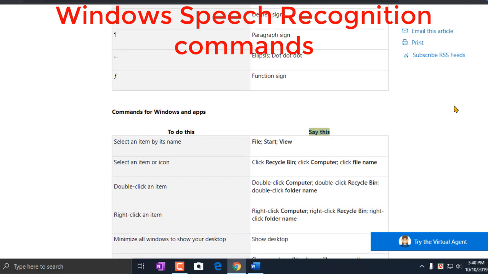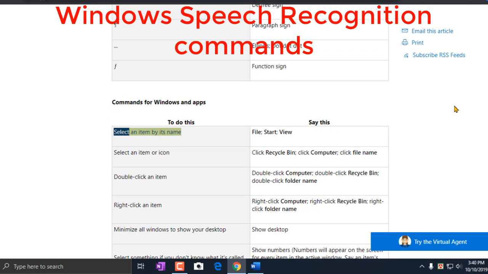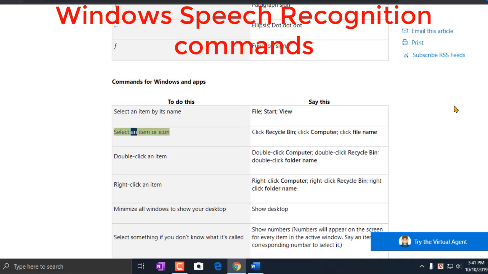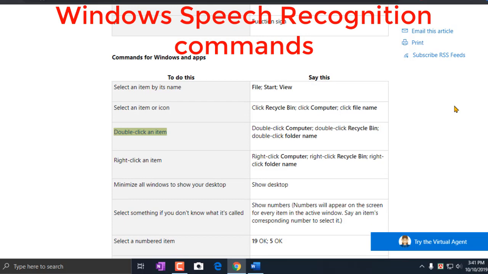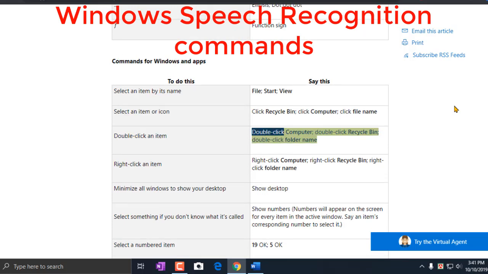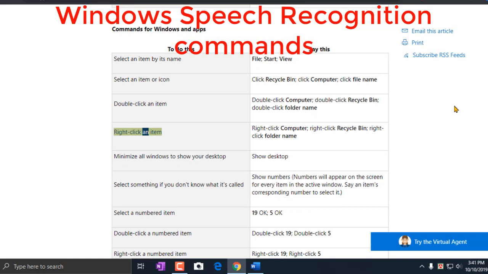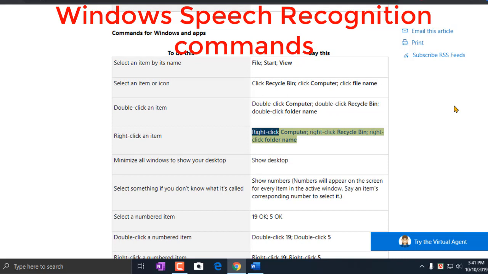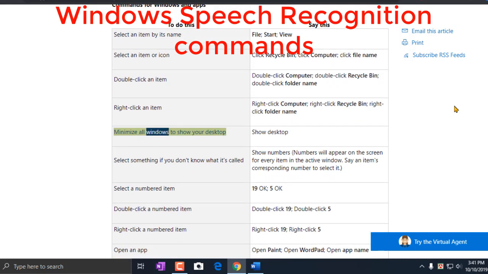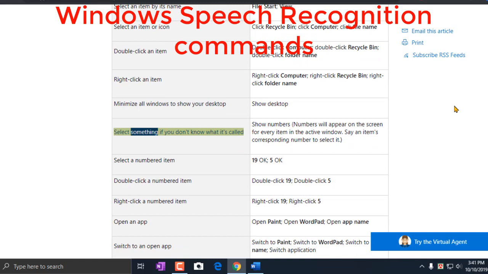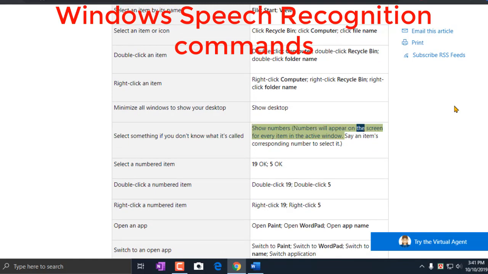Commands for Windows and apps. To do this, say this. Select an item by its name: file, start, view. Select an item or icon: click recycle bin, click computer, click file name. Double-click an item: double-click computer, double-click recycle bin, double-click folder name. Right-click an item: right-click computer, right-click recycle bin, right-click folder name. Minimize all windows to show your desktop: show desktop.